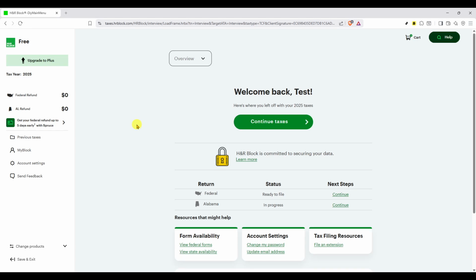Hello, today we will guide you through how to upload tax documents to H&R Block. Let's start by opening your web browser and heading to H&R Block's website. From there, navigate to the DIY main menu. If you're prompted to sign in, enter your account credentials to access your dashboard.